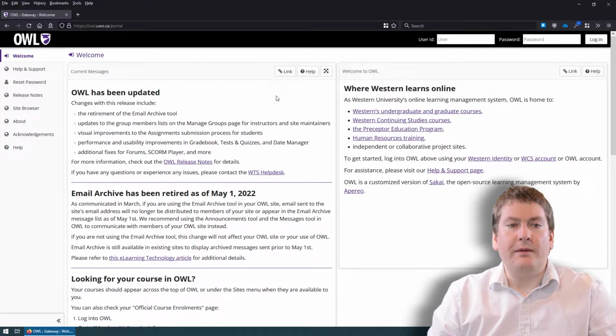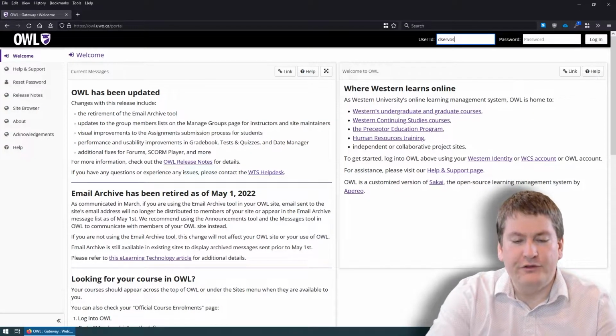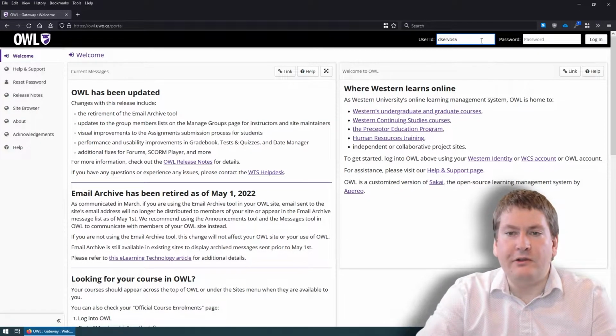So first, open up your browser and navigate to owl.uwo.ca. Here, you should be presented with a page that looks something like this, and you just put in your normal Western credentials. This should be the same username that you use for your Western email and logging into Student Center and all that stuff, and the same password.